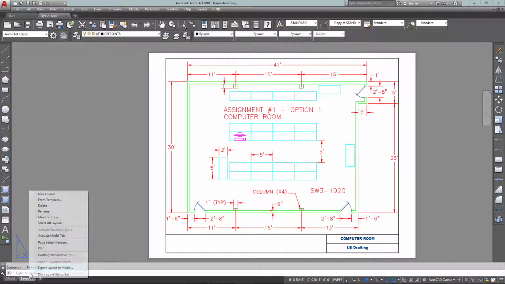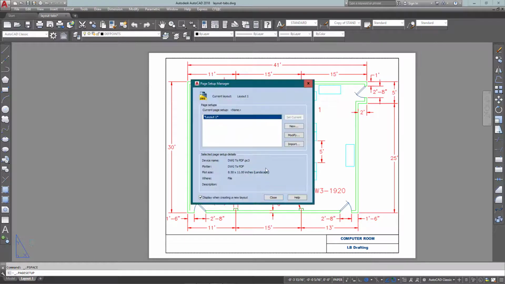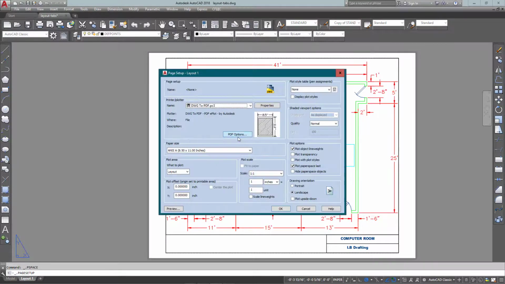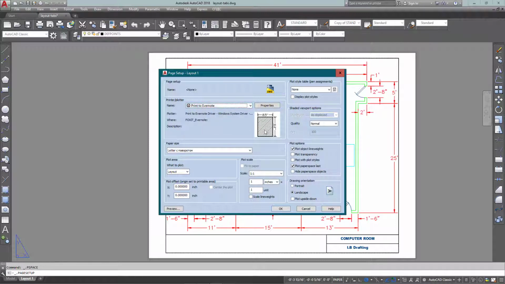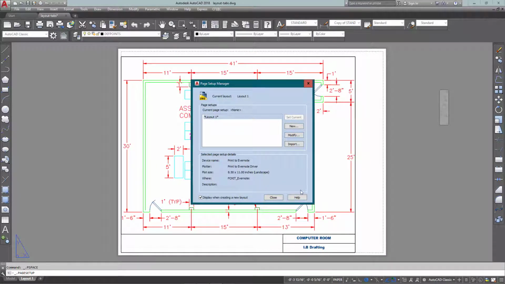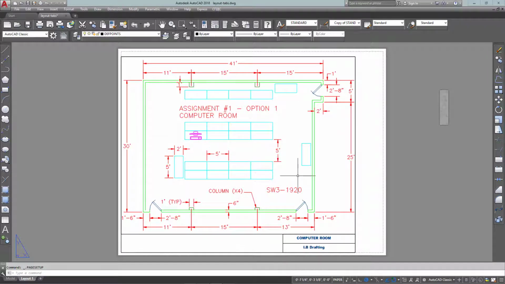So I've gone into the page setup manager just by right clicking on the tab, and you can see I selected a printer and I want to print this out in grayscale because I have a black and white printer in this example. And this is all set in the drawing and gets saved with the drawing. And the main thing is I want to plot it at 1:1, so 1 inch of paper is going to equal 1 unit on paper space. So with everything set there, I'm ready to go back into the drawing.